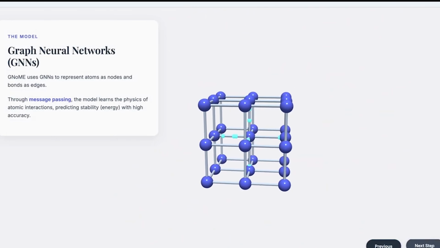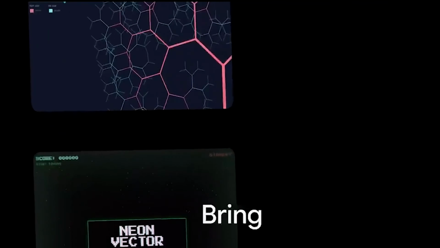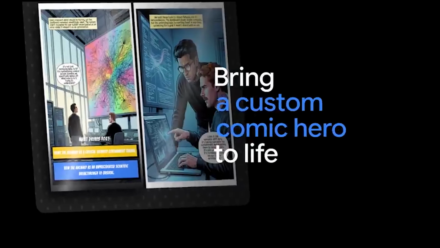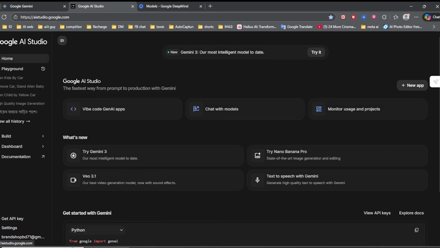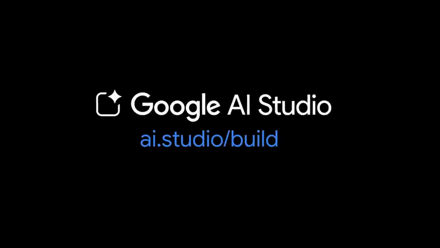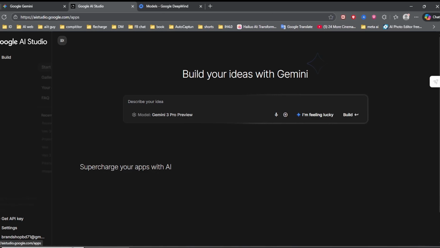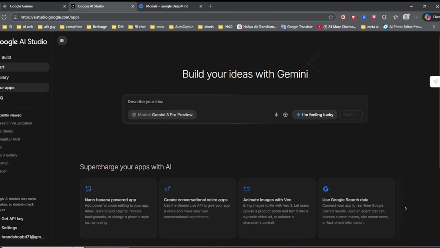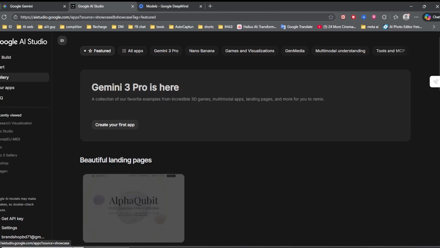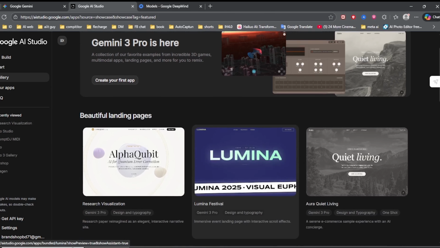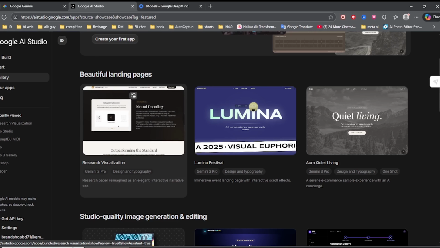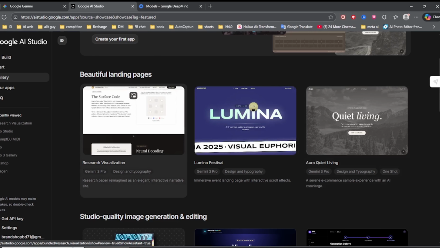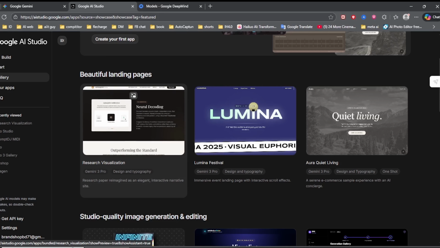I'm sharing important updates about Gemini 3 Pro with you. Now, let's look at some demos of Google AI Studio created by the Google team. We will go directly to Google AI Studio. After arriving, you need to click on Build. After clicking Build, you will go straight to the gallery. Once in the gallery, look here, Beautiful Landing Page. The Google team has created some landing pages here. We will see how to create this landing page. So let's see how this landing page is built now.